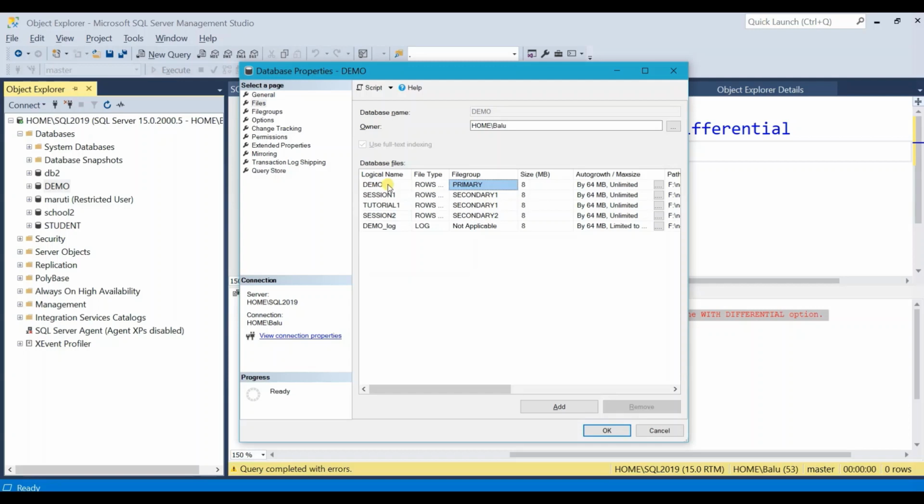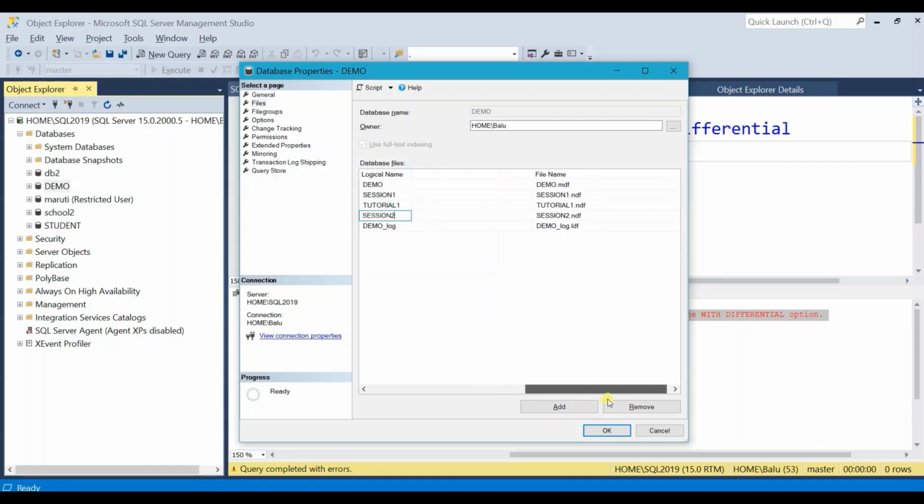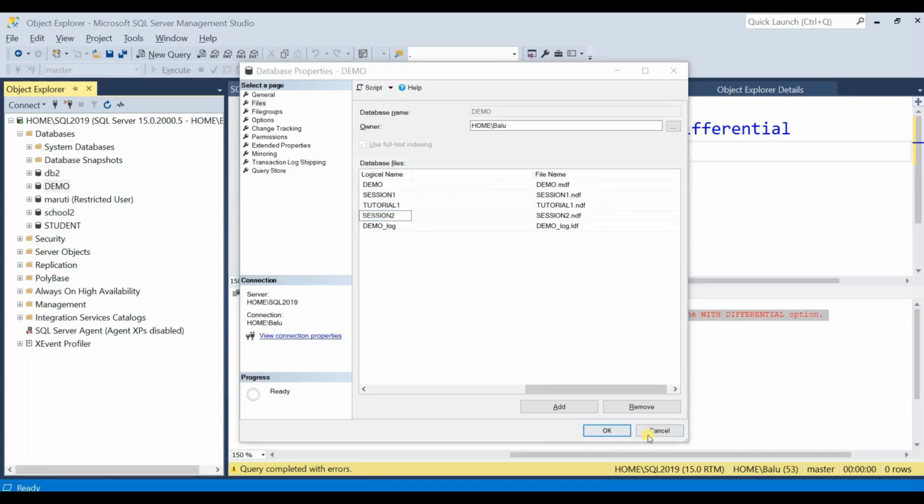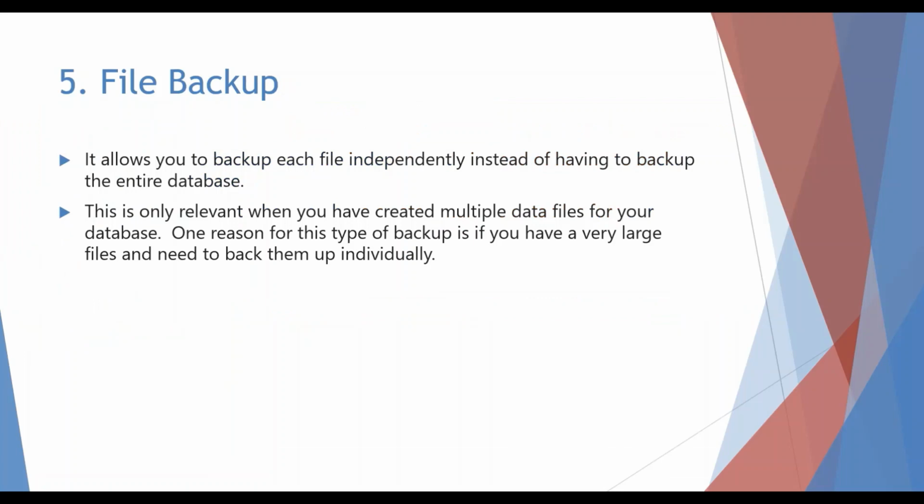So when I take a full database backup, I get the backup of all these files and file groups. But my requirement is to take backup of only one file, which is session 2, that belongs to file group secondary 2, and I don't need a backup of other files. So how do I do that? This is my secondary file group, secondary data file. You can see here the extension which is NDF. I want to backup only this secondary data file, NDF file. Okay, we'll see the syntax.